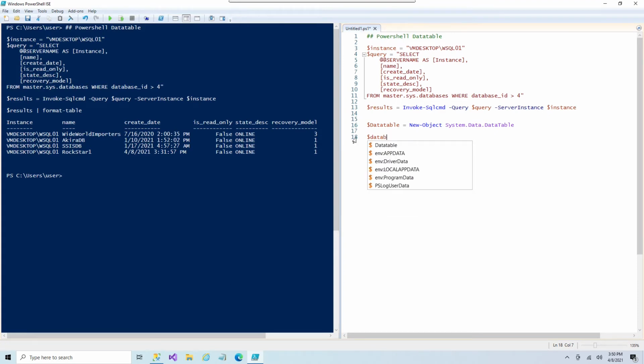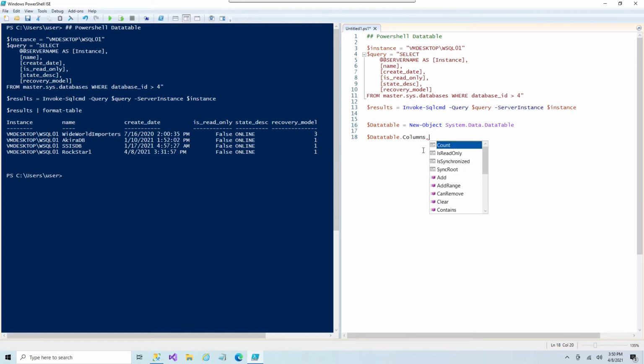In this case, we have to do the same thing using the object. The data table that we just created, hit the dot, you're going to find Columns. You hit another period, and you're going to find the Add option. And it already creates the parentheses for us. And this first one, we're going to call that SQLInstance. And that's it. It creates a column called SQLInstance. Now we just need to go down the list here and create a column for each one. And recovery.